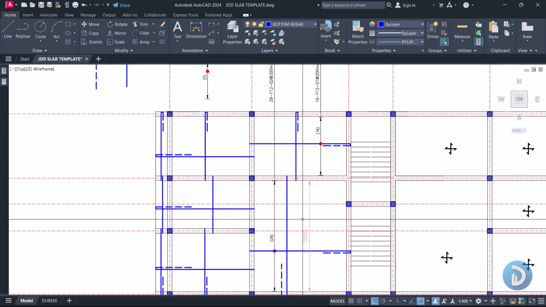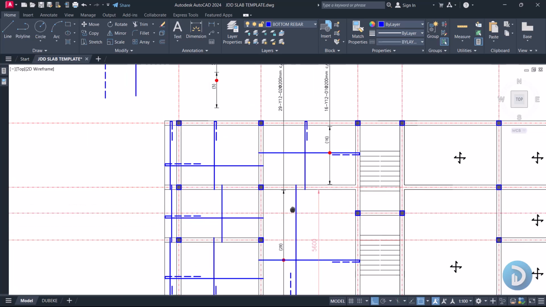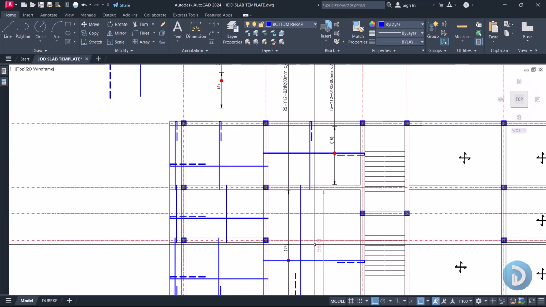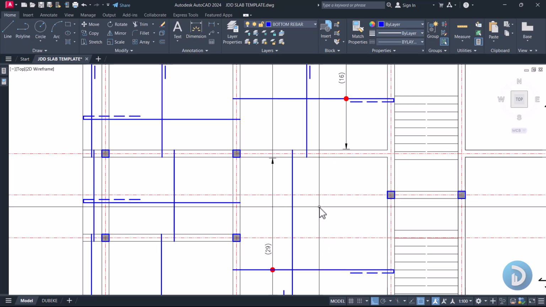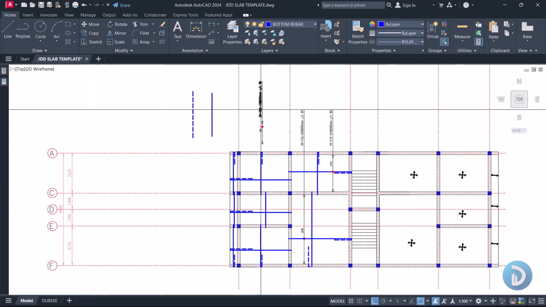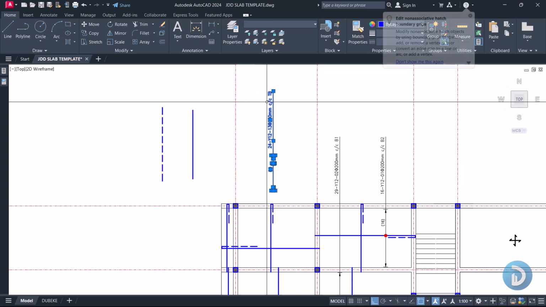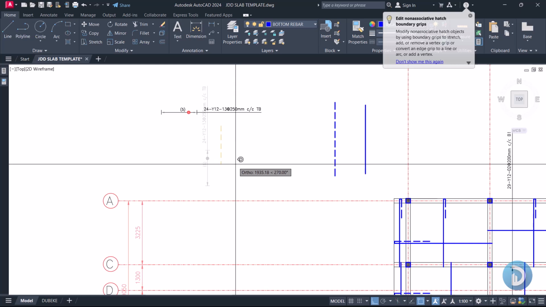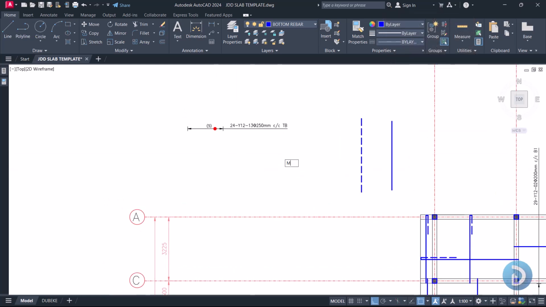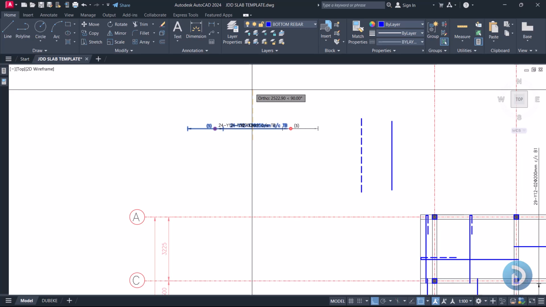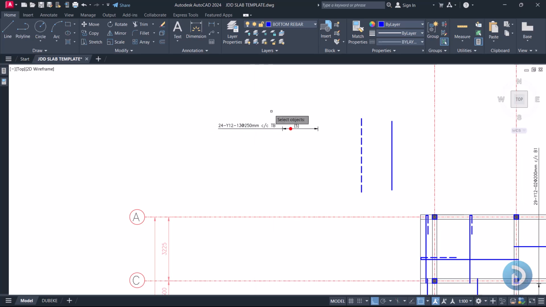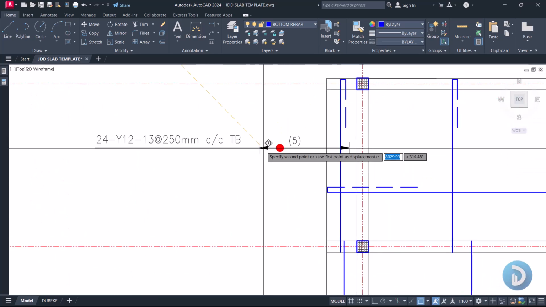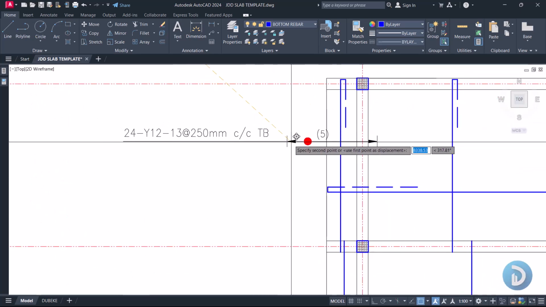So we are done with the reinforcement running on the vertical axis, and let's go to the reinforcement running on the horizontal axis. Okay, so we'll erase this, and let's move this here. Then we can rotate, and let's take our call outs here, and let's drop this from this point.